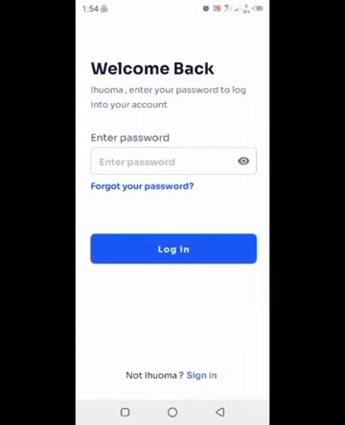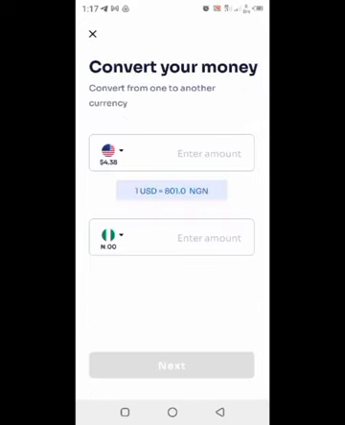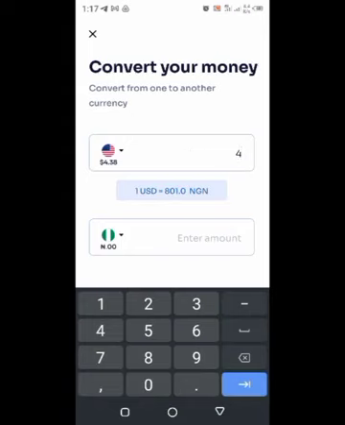Okay, put your password and you will be directed to a place where you can convert your money. Here we are. So I have to convert the dollars to Naira first. So here you have to type the amount in dollars so that it will show you the amount you are going to withdraw in Naira, and the rate is 801 per $1.